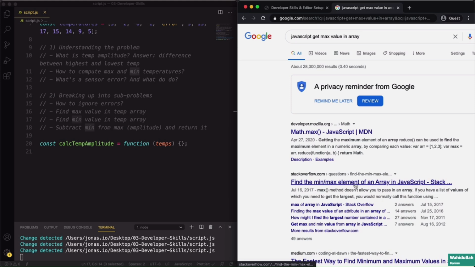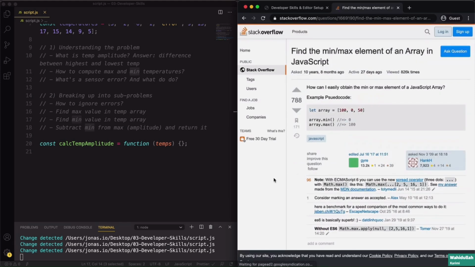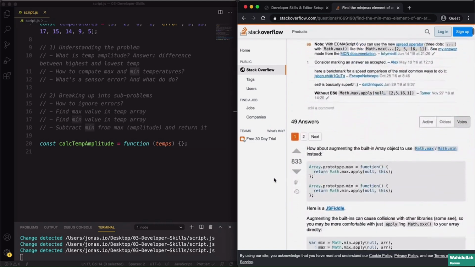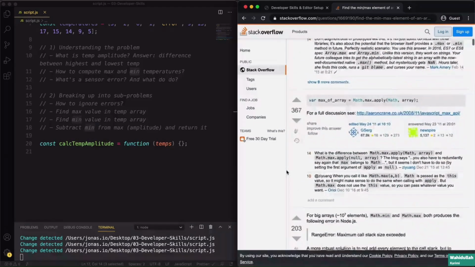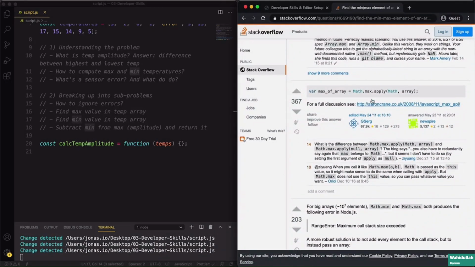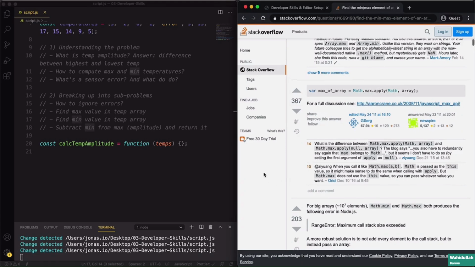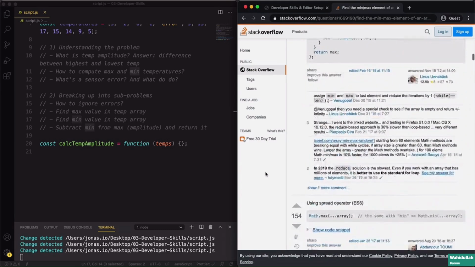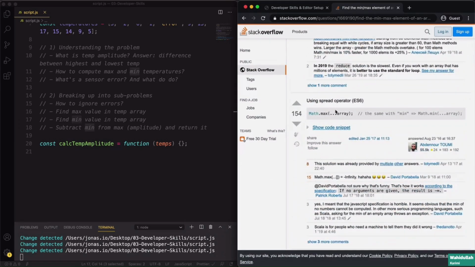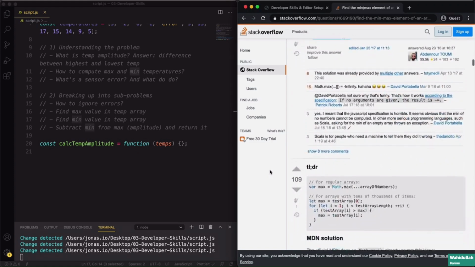And this one here sounds good, right? Find the min-max elements of an array in JavaScript. So let's click on that one. But now the problem is that at this point, you will not understand most of the solutions. For example, this one talks about prototypes. This one has this weird apply and Math. So let's just scroll until one that we can better understand. This one has these weird dots that we will go into later.